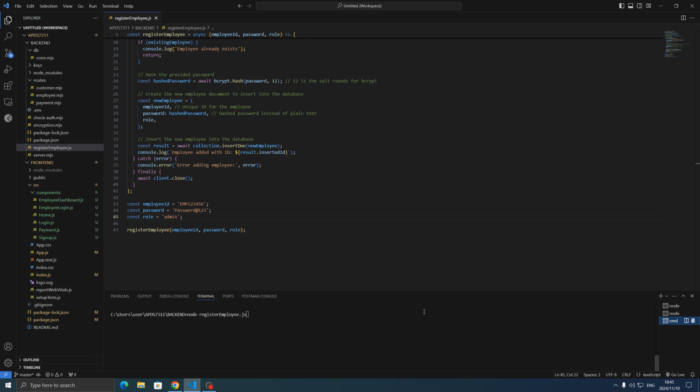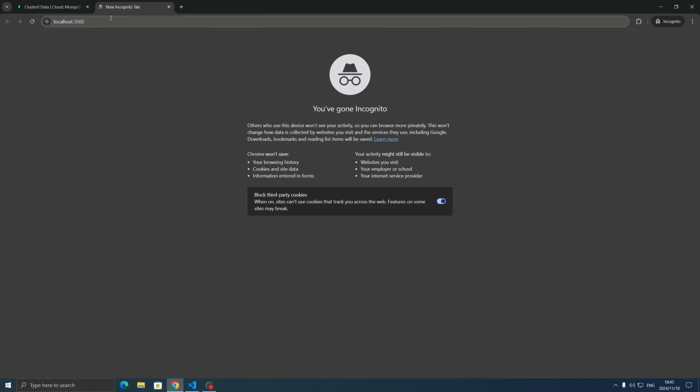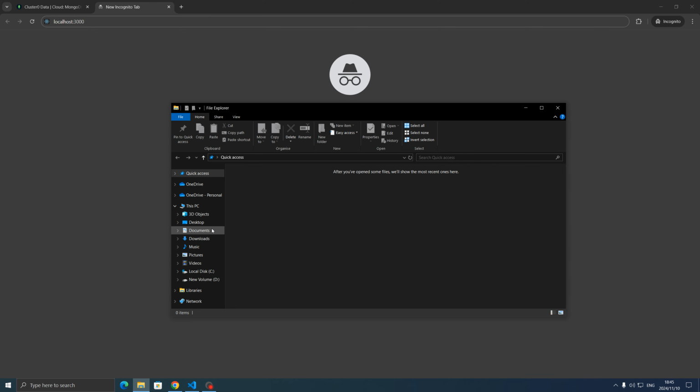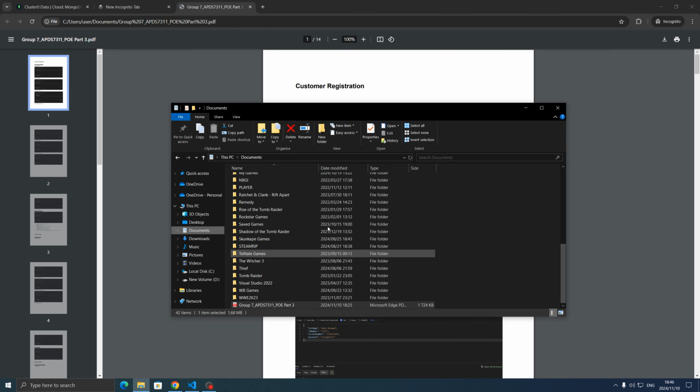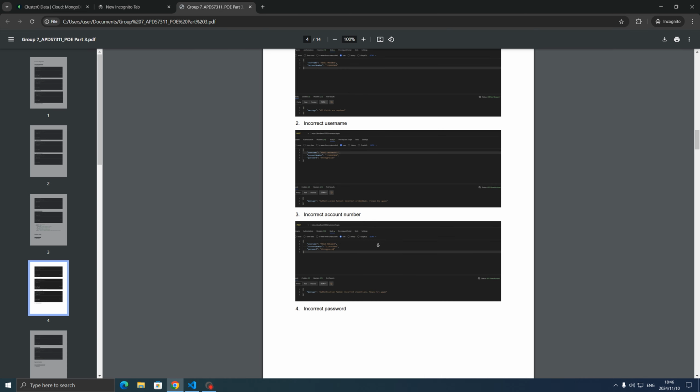And here you can see that we want to create the employee in the DB. So we cd into the back end, and we just say node register employee.js, and when I click enter, it will say the employee was added and then it gives their ID. Okay, so here we can see, let me just quickly open our part 3 document so I can show you that the back end works.